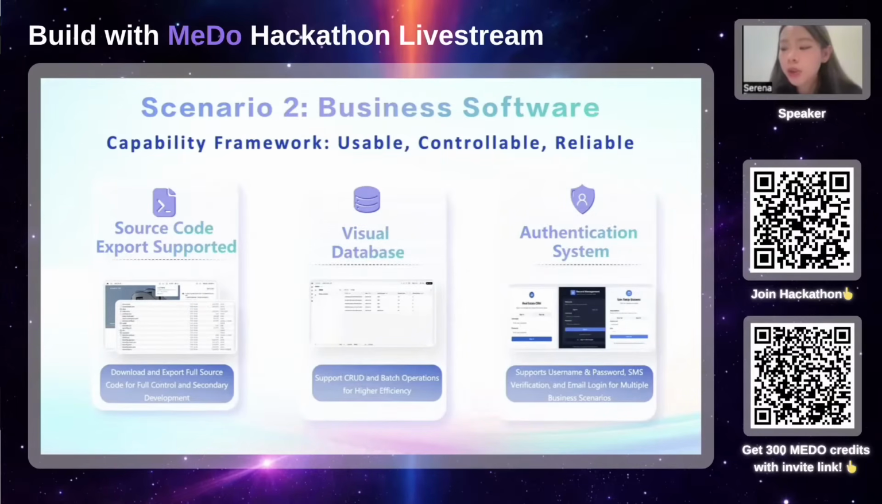You can even take a screenshot to tell MeDo what you want to change, which is super easy. And when something goes wrong, MeDo can actually fix it for you. It's an auto-fix feature that detects and repairs errors automatically, so you don't have to debug everything by yourself. Another really important thing is that you can export the full source code anytime. You are always in control of the project and your data. It's very transparent and flexible.